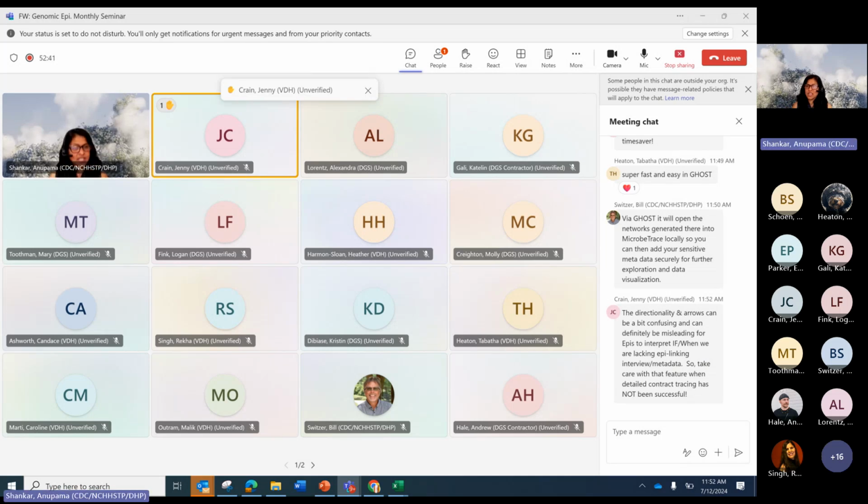Yes. So Jenny has put a note in which I will absolutely second. The directionality and arrows can be a bit confusing, and like I said, we just have that feature in because it was requested by some folks. We're always looking for feedback, and we have that feature in. But please be very careful when using it. That's what Jenny has put as a cautionary note in the chat. And Jenny, do you want to have your hand up?